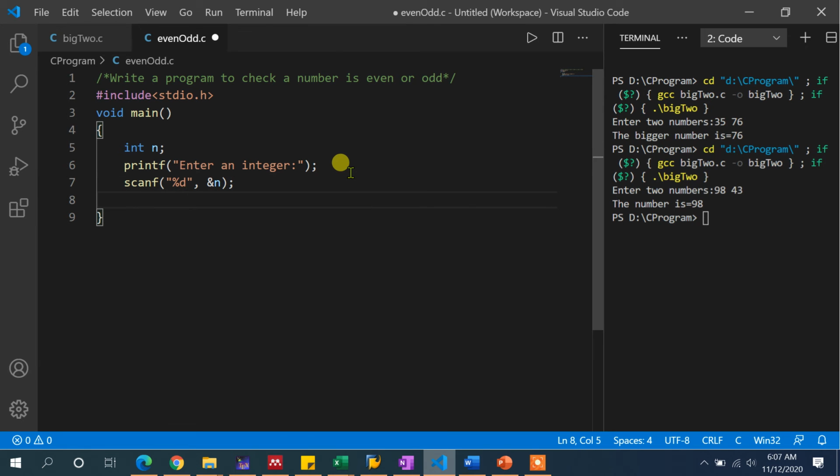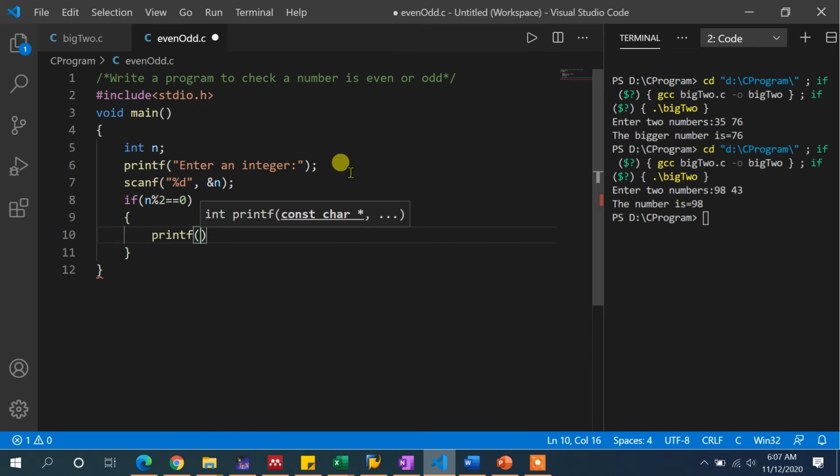Now I need to check it. If n % 2 is equal to 0, that means if the remainder of the number is 0, then we need to take the curly braces again. So printf "n is even".